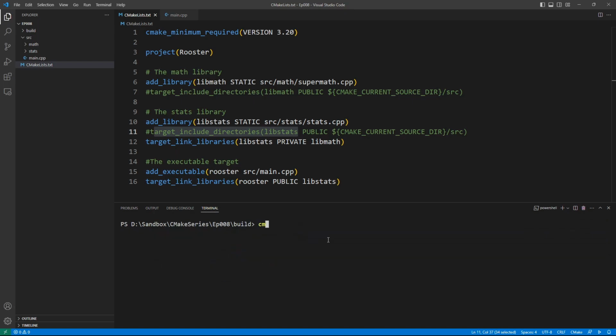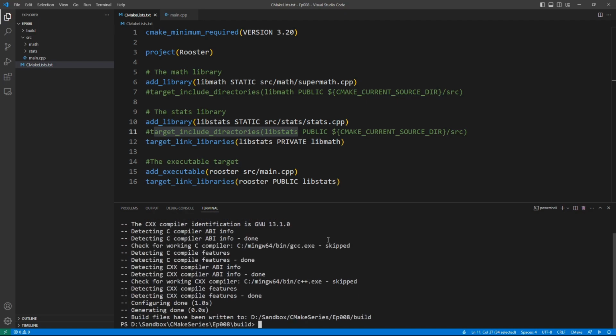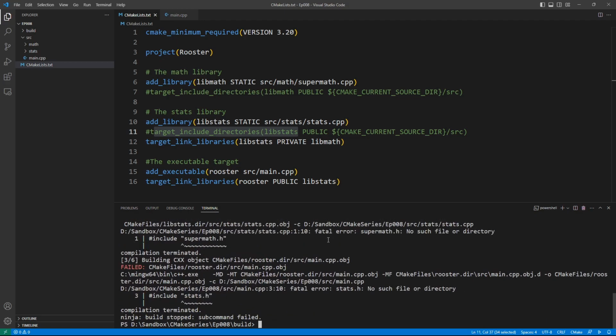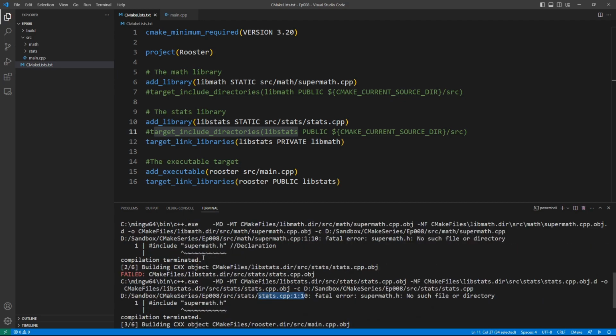To make sure we have no boo-boos, let's remove everything recursively. In the build folder, we can use CMake using the Ninja build system. The build files are going to be generated. If we say cmake --build and try to build the project, you see this is going to fail. It's going to say we can't find supermath for use in stats.cpp. We can't find things here. So what is the problem?